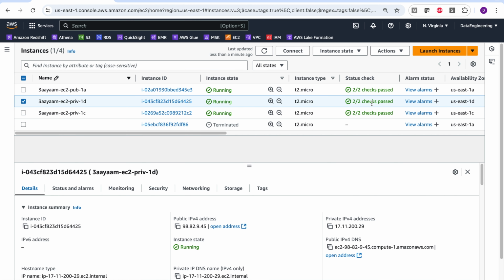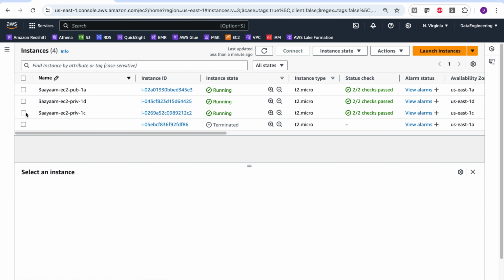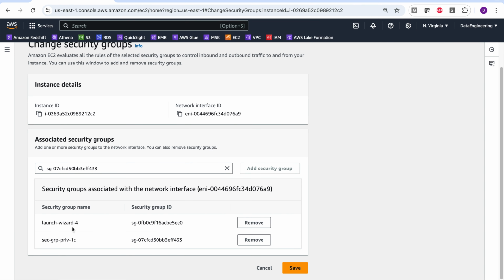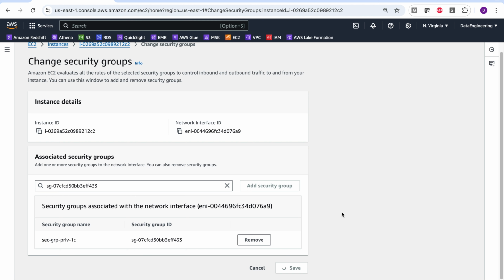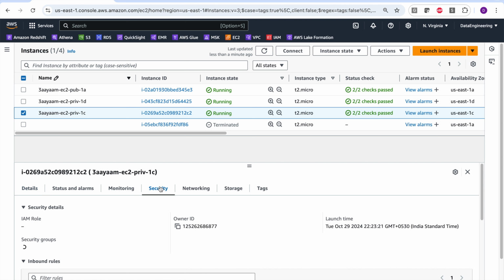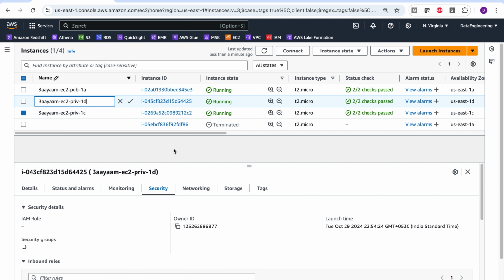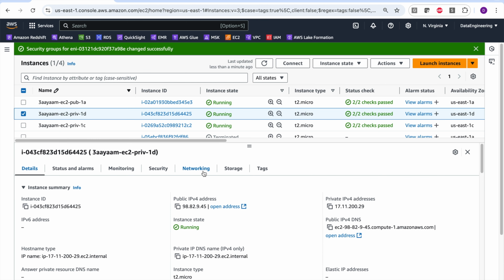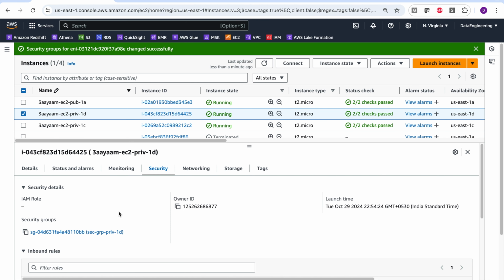Let me go ahead and change the same for private 1C first. I have added security group private 1C and I'll remove launch wizard 4. Click on Save. If I click on the EC2 instance now and go to security, I should see security group private 1C. Finally, let's change the same for the third EC2 instance. If I go to security, we have changed the security group to security group private 1D.